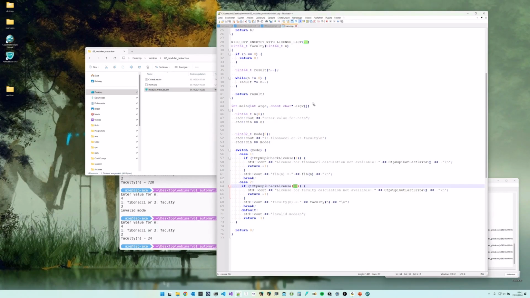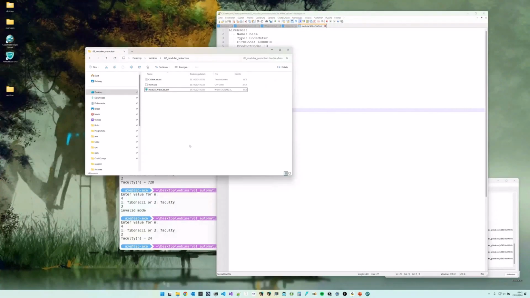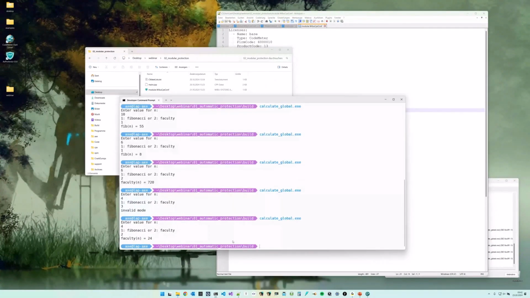Yeah. So let's look how the configuration file looks like. As we would expect it, we have 2 new license lists, Fibonacci and faculty, and also we have 2 new licenses, 6.10.14 and 6.10.15 for the different functions. There could be gaps in the license list, right? Right. This is because I have chosen by intention 2 different values that you are free what you want to use. So now let's also build this project.